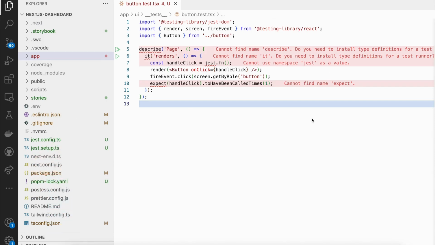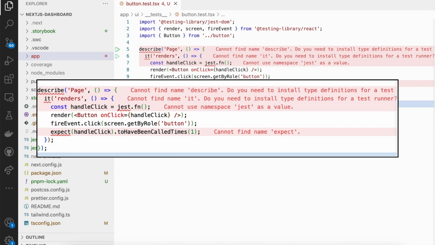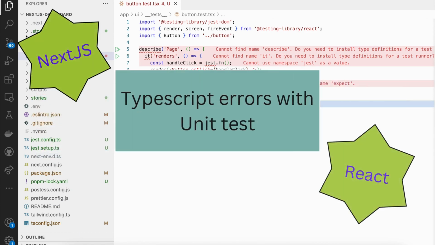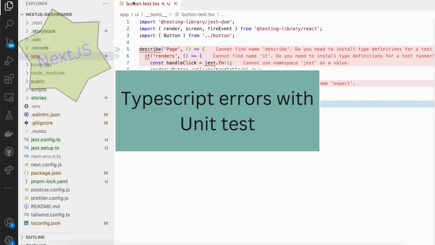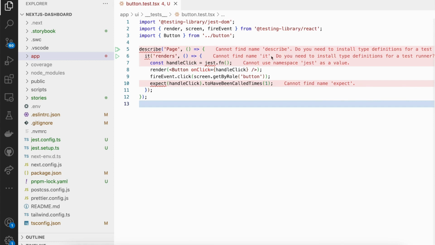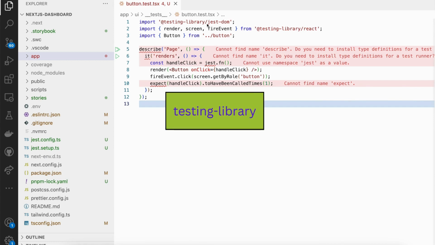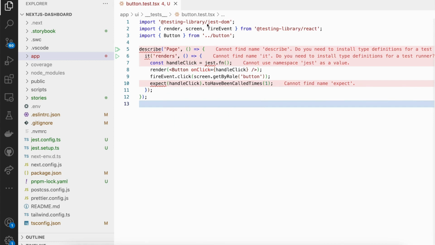Have you seen these kind of errors while creating tests for your JavaScript application, be it React or Next.js? I'm working on a Next.js application. While creating unit tests for a class called button, I got these errors and I'm using testing library for writing my tests. I fixed them with a simple solution.